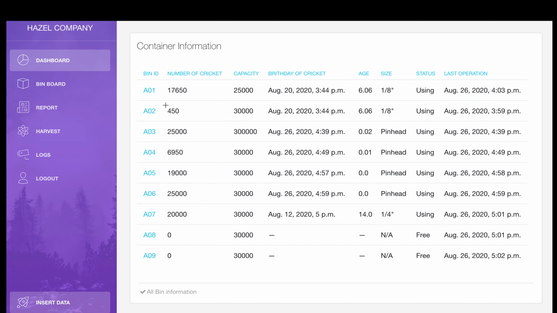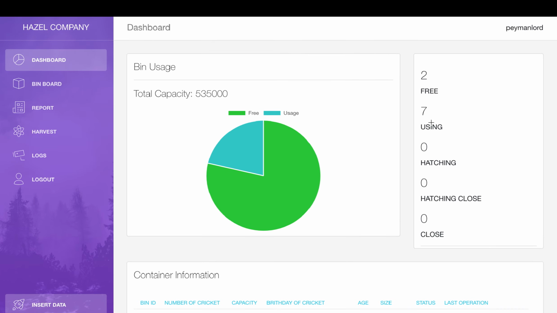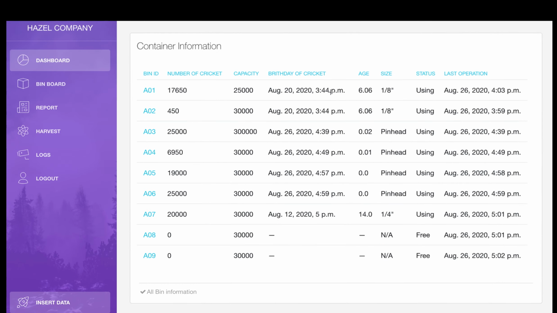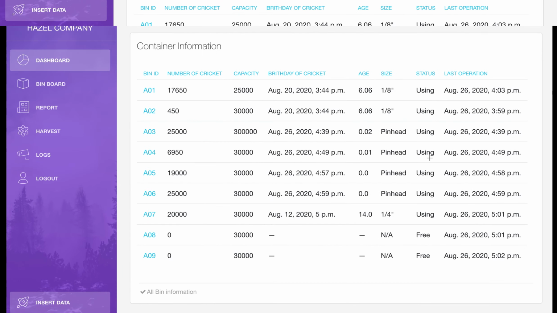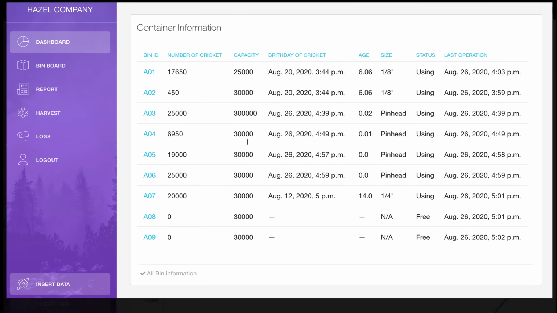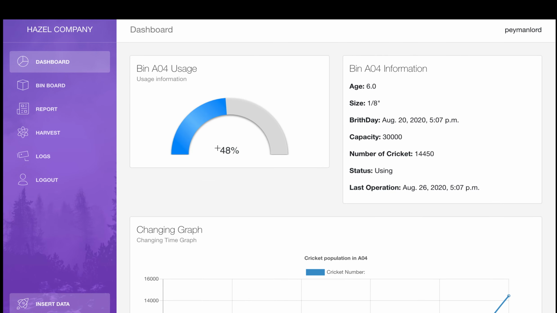For example, there is an A01 bin, and you can see the age, the size, and the status, whether it is in use or not. If it is cleaned out, it's set to be free, and there are 2 free bins and 7 in use. When you click on the bin, you can see all the current information that bin has: the age is 6, the size, and the birthday of the crickets.